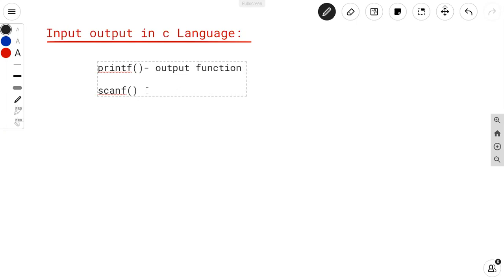And suppose we want to read any value from the keyboard or from the user, meaning we are the user, and I want to give a value. Then some functions are used, and those functions are said to be input functions.